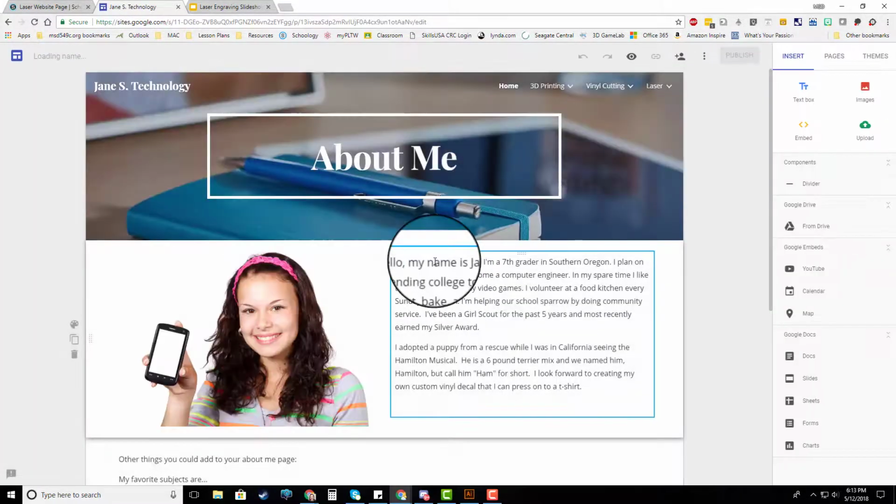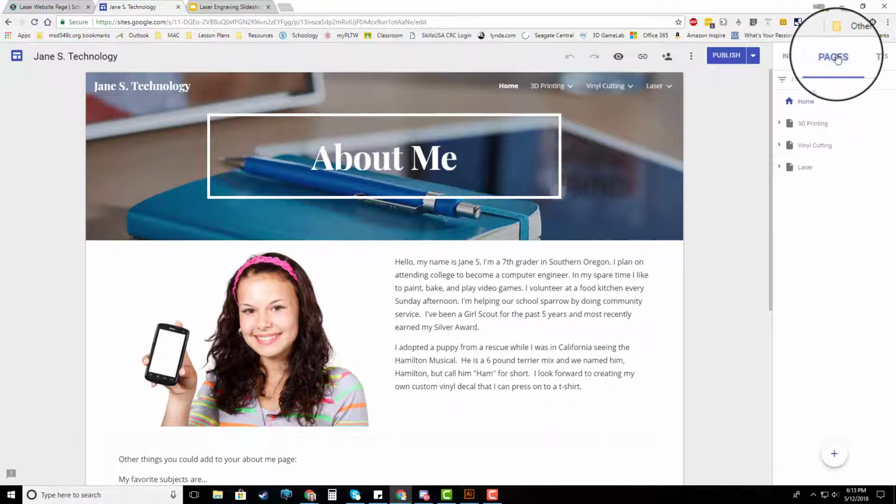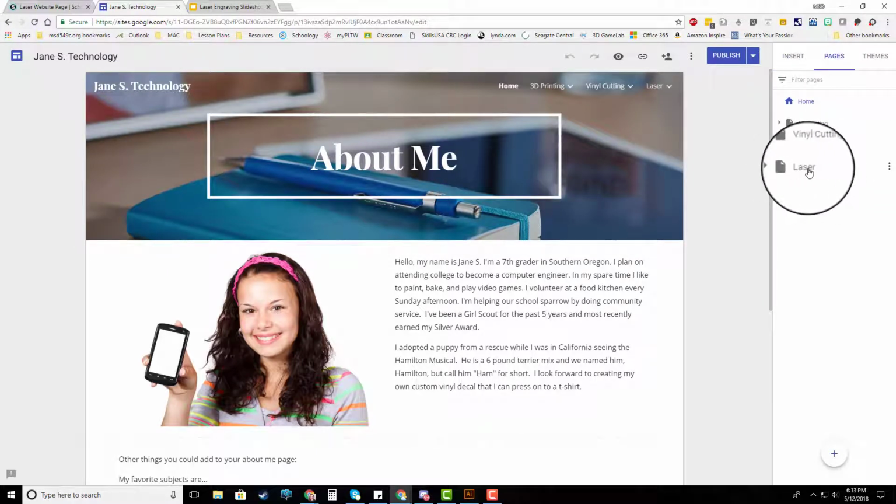And then once it opens up, I want to make sure that I go to the correct page for this project. So I'm going to come up here and click Pages on the right. And we're going to go to the one that says Laser and click the arrow next to it so that we can get to the one that says earbud holders.